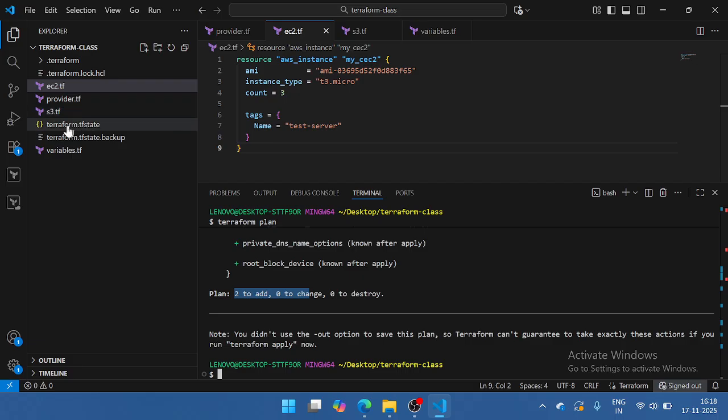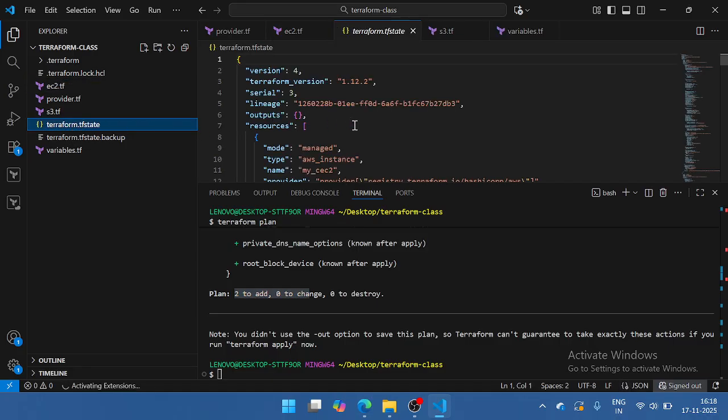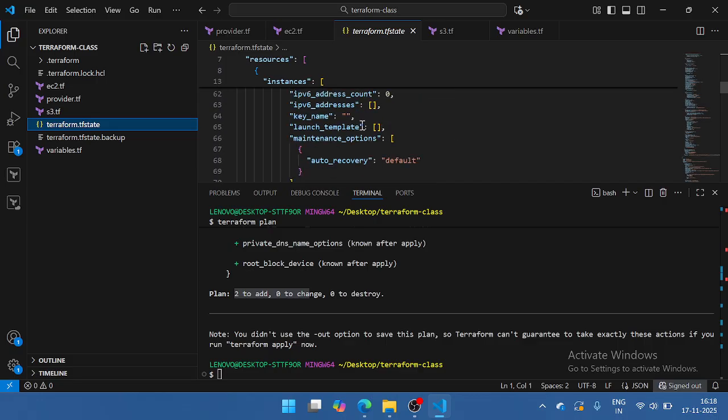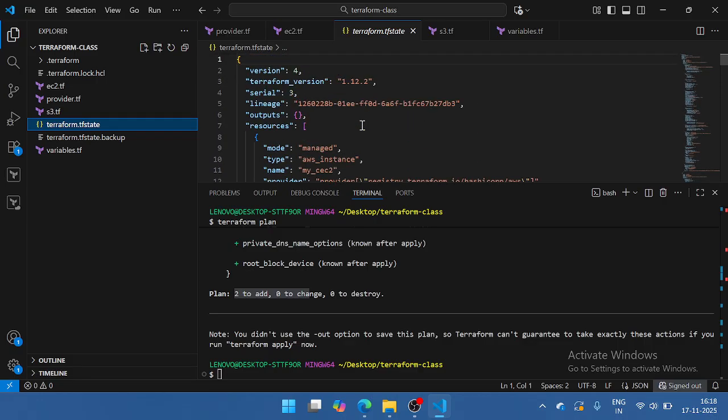How does Terraform identify this? By using the state file. Whatever resources it creates, it stores those details in this file. Based on this file only, Terraform understands that one EC2 instance is already there and I want to create only two.